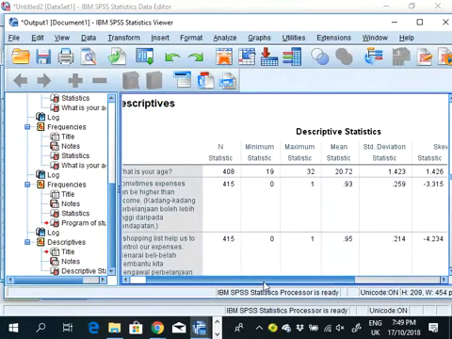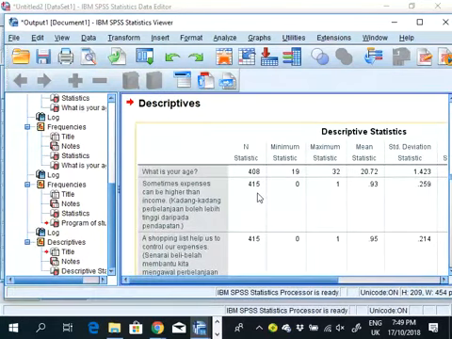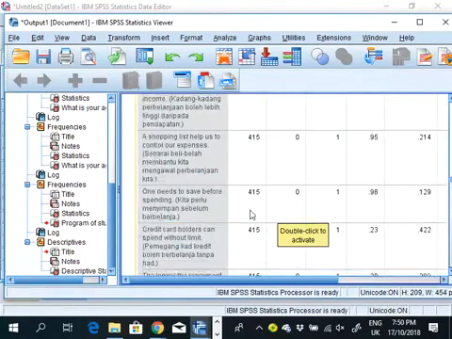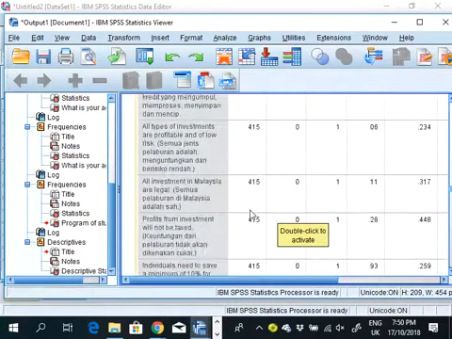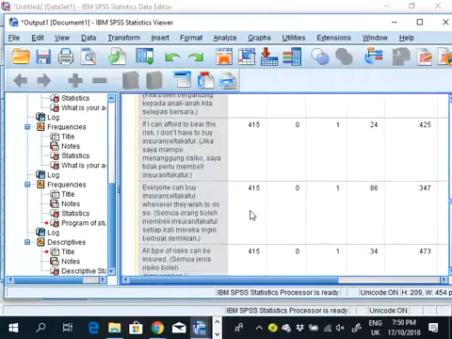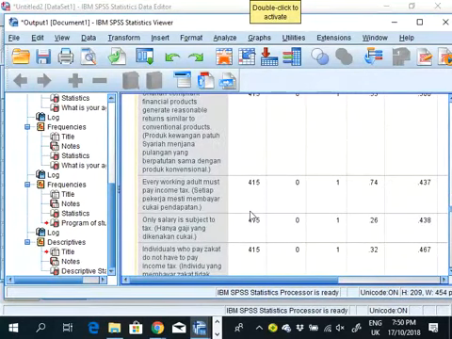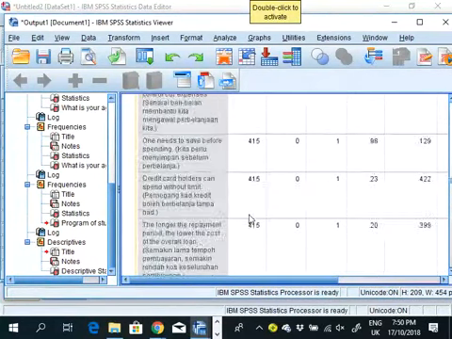Okay, so here you will know that certain questions are being answered, certain questions are not being answered. For example, n is the number of respondents. Some don't want to mention their age. If you notice this, some of the questions are answered, some are not answered.